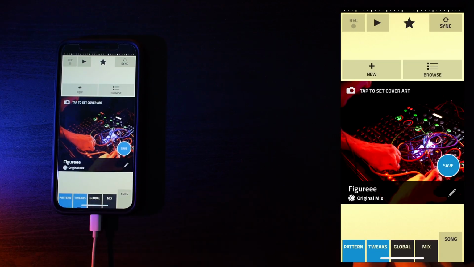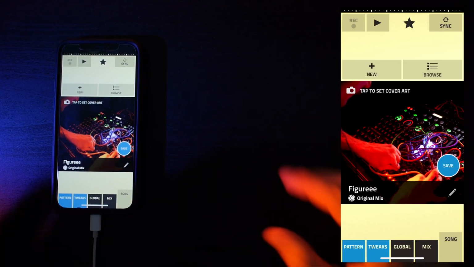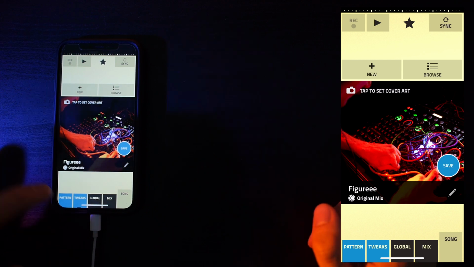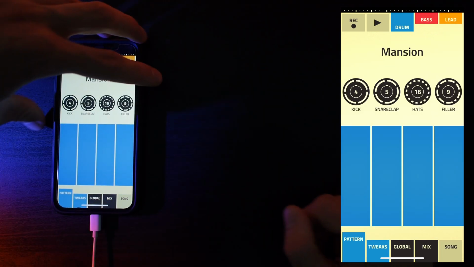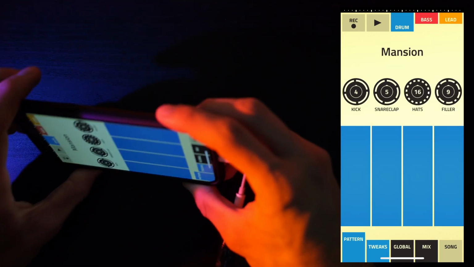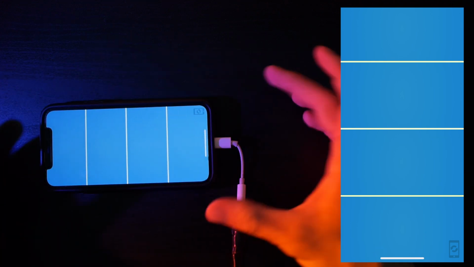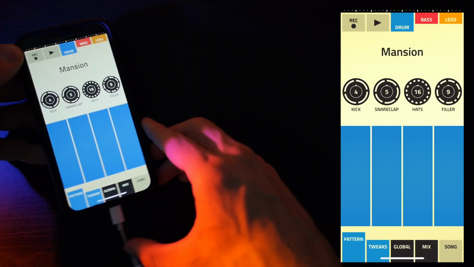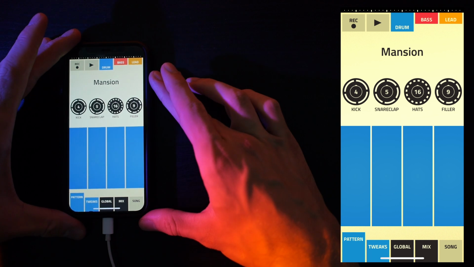You can also use it on your iPad, so then you have a bigger screen and you can switch the screen, and then you have more space for the rhythm you want to play.